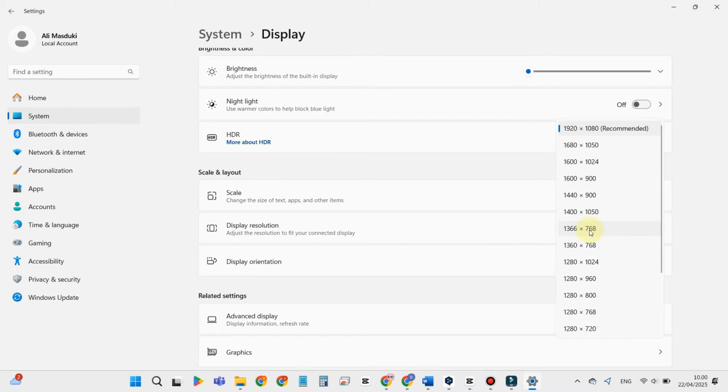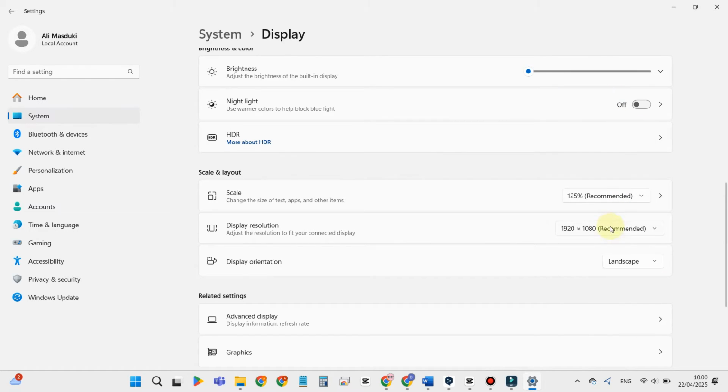Once you select a resolution, Windows will give you a 15-second confirmation window. Click Keep Changes if it looks good, otherwise, it'll revert automatically. If the icons, text, or apps look too small or too large, even at the right resolution, you can adjust the display scaling.